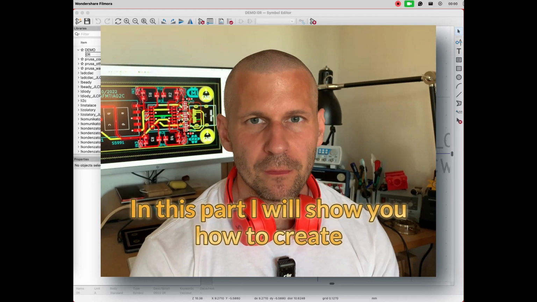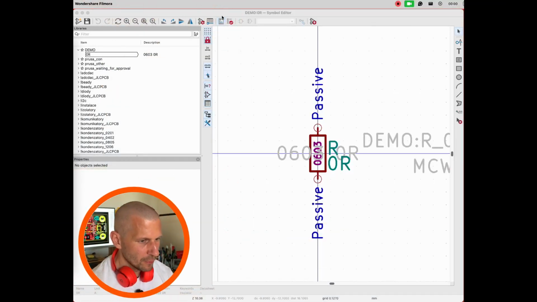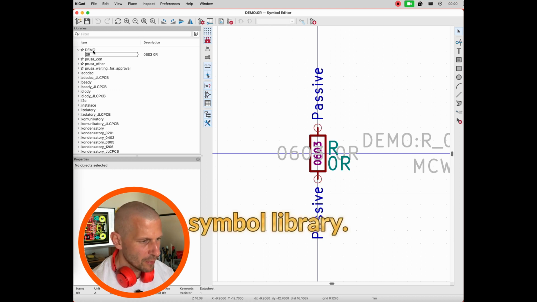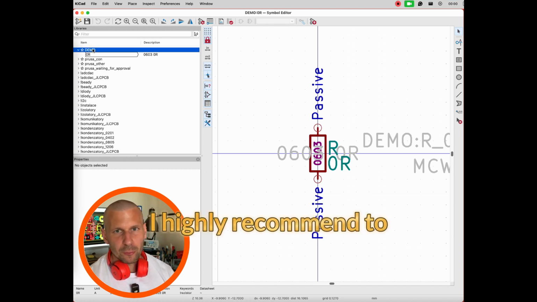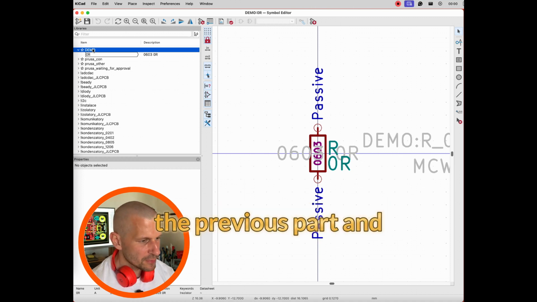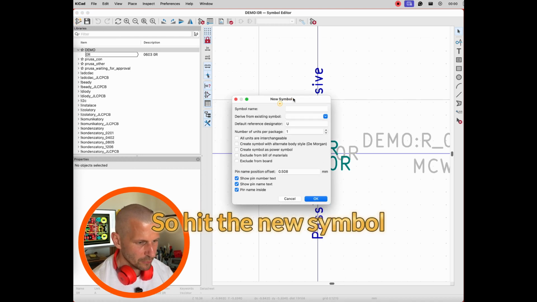In this part, I will show you how to create a simple new symbol. Naturally, we need to be present in the symbol library. I highly recommend creating your own library as I described in the previous parts. And here is the command for the new symbol creation. So hit the new symbol.